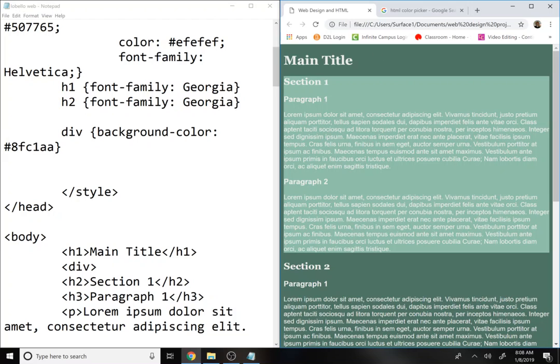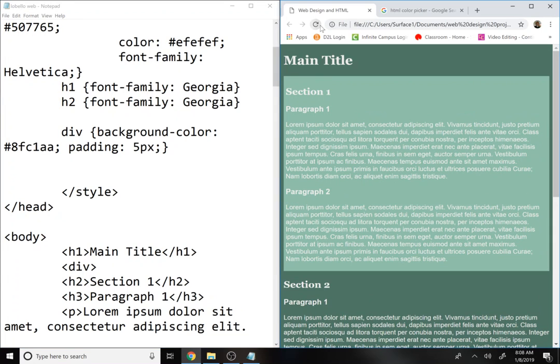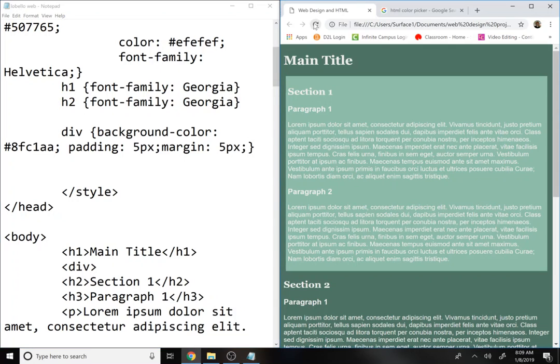Now, another neat thing to add is maybe a bit of padding. Padding is essentially pushing it away from the margins. So I'm going to go down here, put a semicolon and put padding, and I'll put say 5 pixels, which is going to push it off the side, the top and the bottom. And I'll also put margin as well, like 5 pixels there too. And so this just pushes it off the side there.